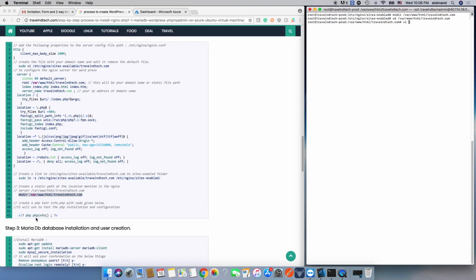Create a file with the name info.php. And type the command as you see. There should not be any space between the question mark and php. Save the file.